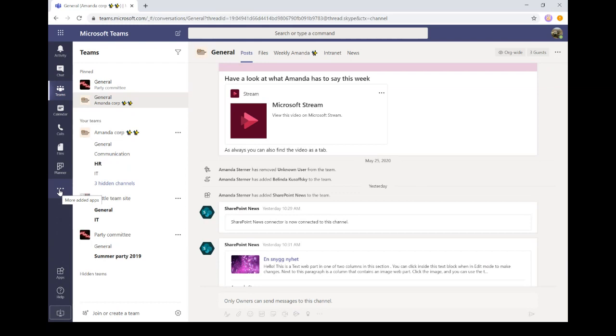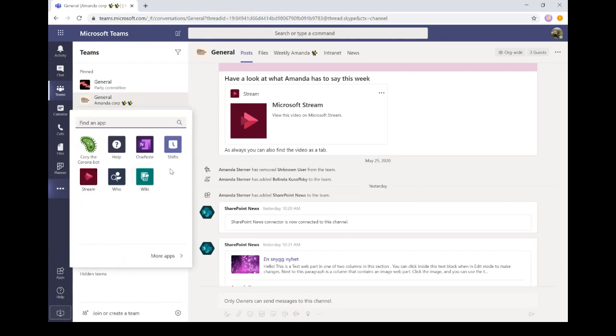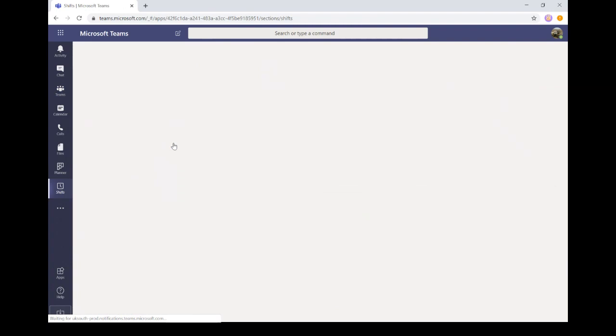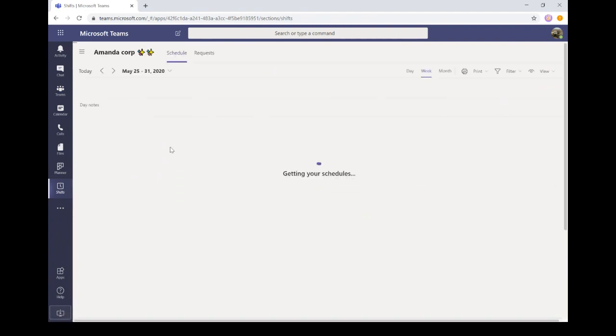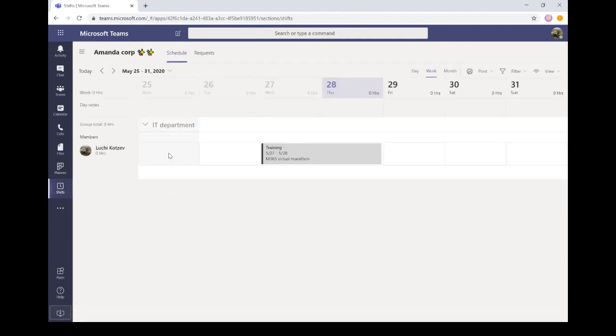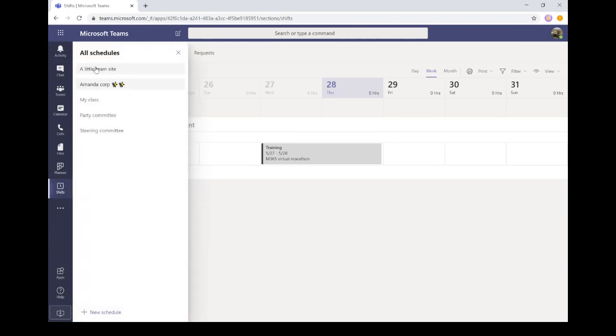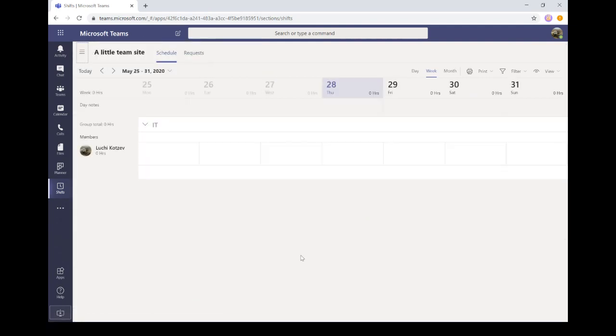So we're going to click, and here we have it again. We have shifts. Let's click it. And this is Amanda Corp. So we're going to change to a little team site. Okay, and this is what we get from the other side when you're not a team owner. And I'm going to show you the different components, and then let's try to add some absence.